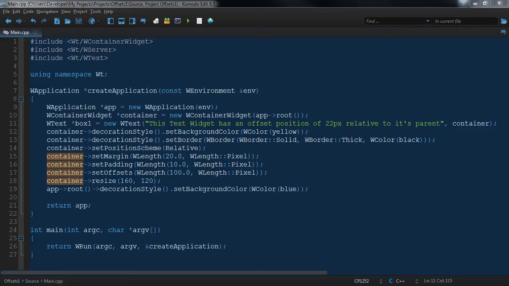And welcome back. In this tutorial, I'm going to show you how to use the set offsets method in the Wt library. This method is part of the WWidget and WWebWidget and a couple of other widgets that inherit from these classes.